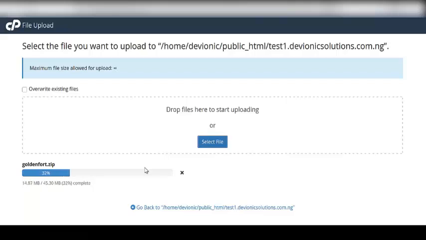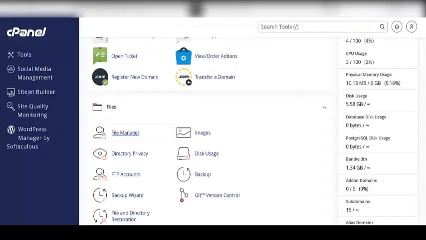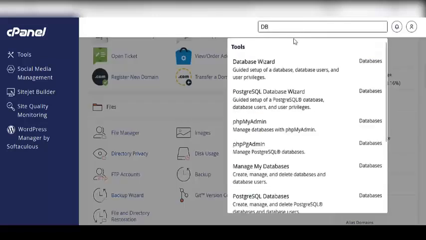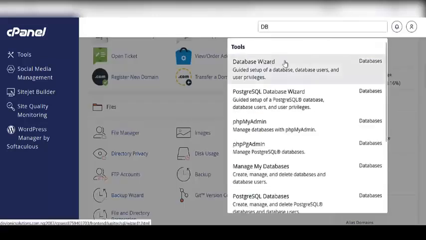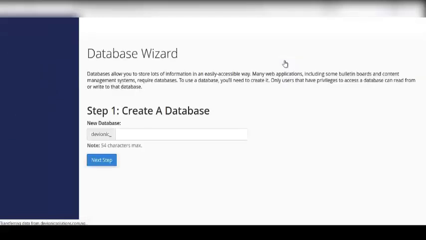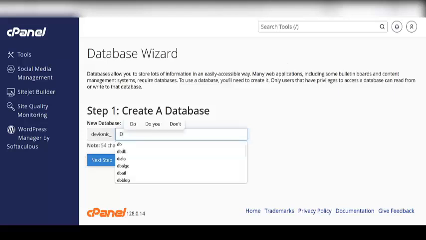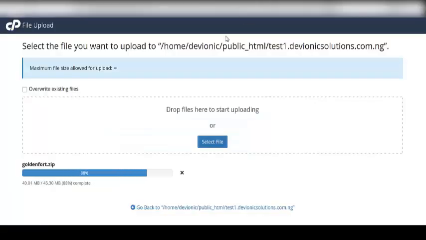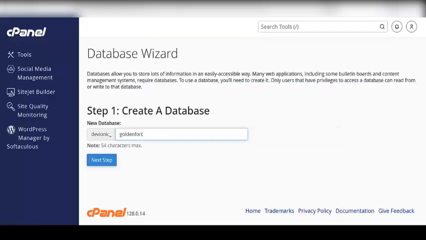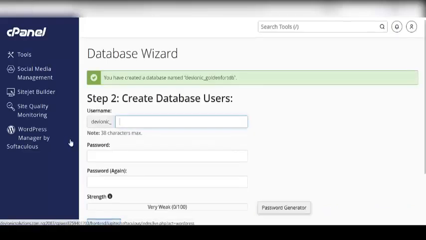While that is uploading, let me be creating my database. To create a database, come back to this page you are seeing right here. Search for DB, this particular one right here, Database Wizard, and click on it. For your database name, you can either use DB or whatever name you want to use. Let me use the same name, just put it here and add DB to it. Copy that, next step. That's the database name, so you can put whatever name you want.